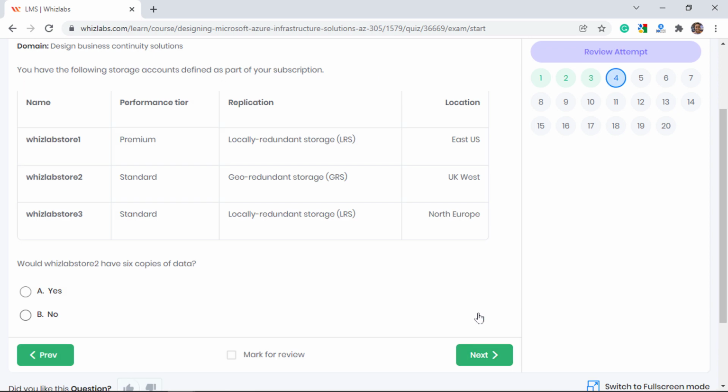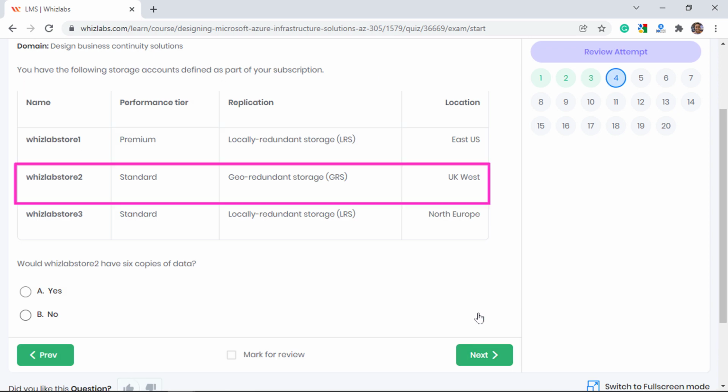You have the following storage accounts defined in your subscription. Would this storage account have 6 copies of data?